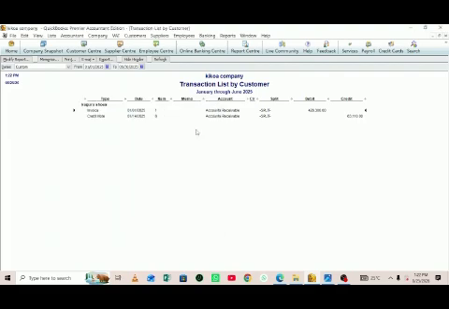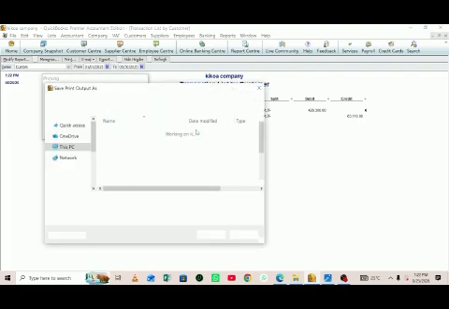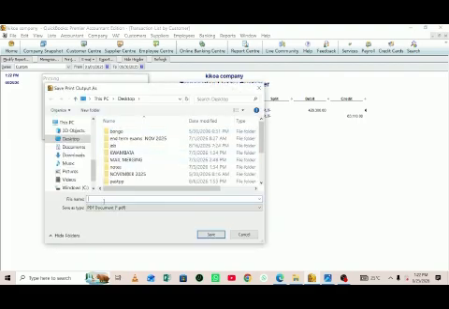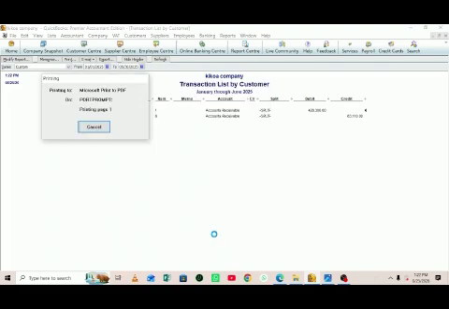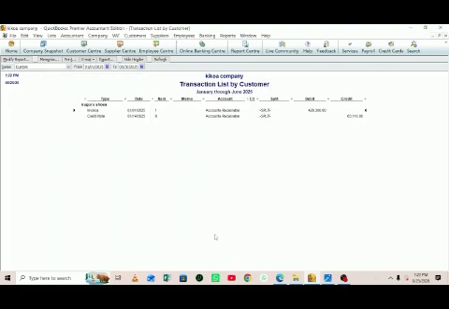We click OK. We still save on the desktop, and the file name is transaction list by customer. Then we click save, and our report has been saved.